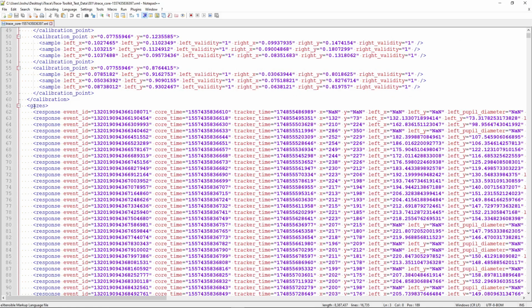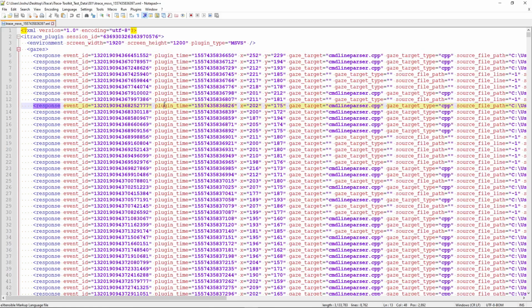The gazes tag and any sub-tags contain the list of all recorded eye gazes during the tracking session. This is the bulk of the data from the tracking and is used in iTrace Toolkit for calculating fixations and other movements. Next, we will look at an iTrace IDE plugin file.